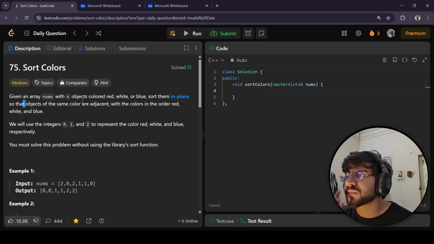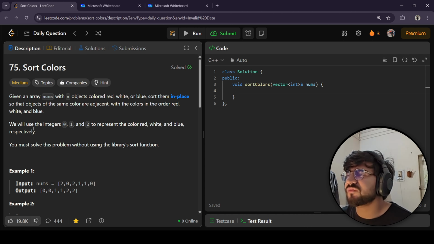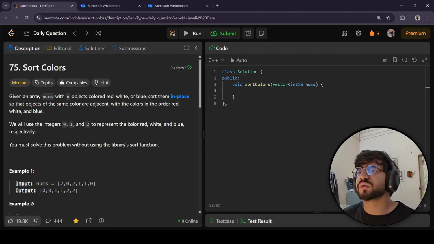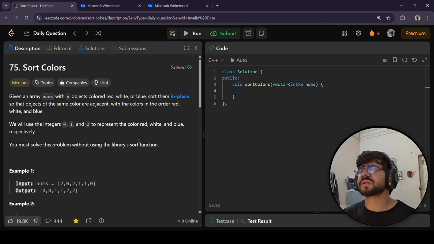We are given those colors, and objects of the same color should be adjacent, with the colors in the order red, white, and blue. So we just have to sort these colors. We will use the integers 0, 1, and 2 to represent the colors red, white, and blue. Red is 0, white is 1, and blue is 2. We just have to sort this, and we have to solve this problem without using a library sort function.